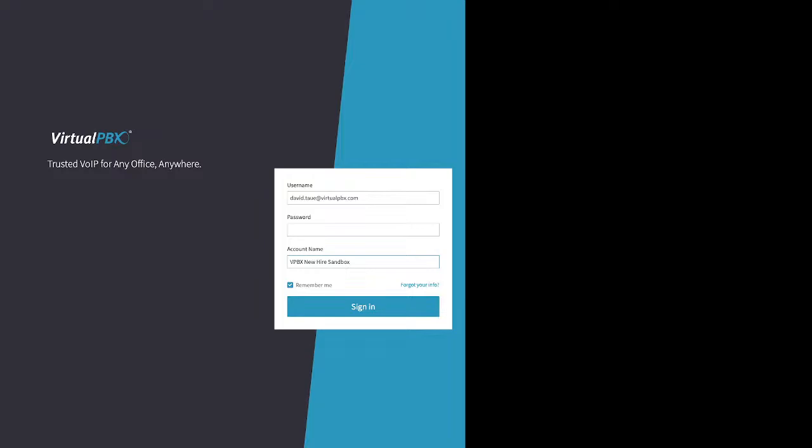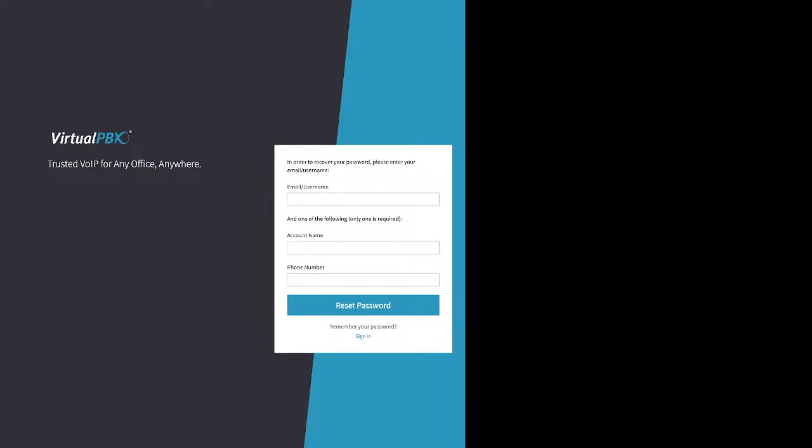Now, if for some reason you don't have this information or what you have is not working, down here at the bottom right, just above the sign-in bar, you can click on the Forgot My Info link. Here, we still need your email address, that's your unique identifier. And then in the following 2 fields, we only need one of them filled out. We need either the account name or the phone number. We don't need both. Click on Reset Password.